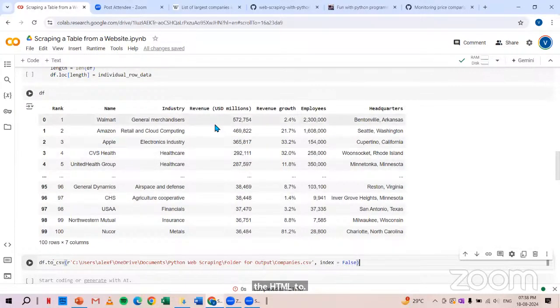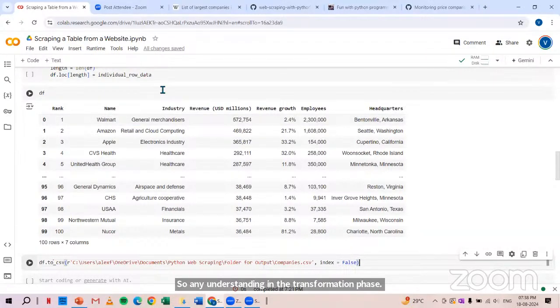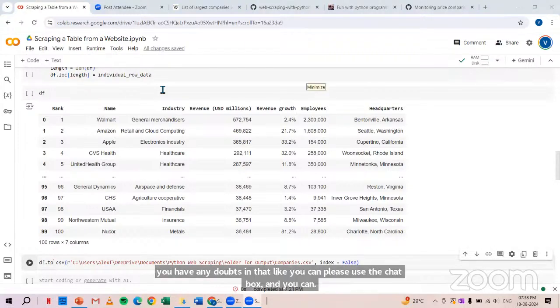Any understanding in the transformation phase? Step 2 is where I'm transforming, parsing the data. If you have any doubts in that, please use the chat box and tell me. I can explain the topic again.